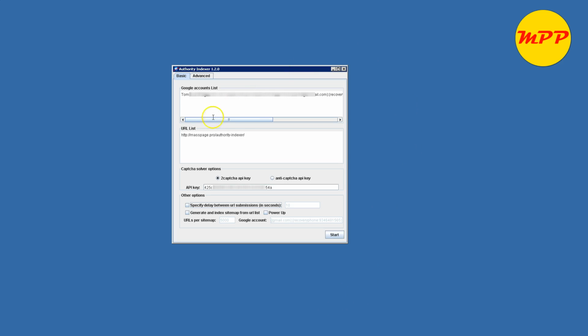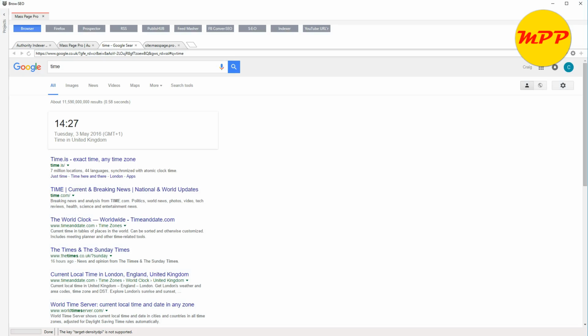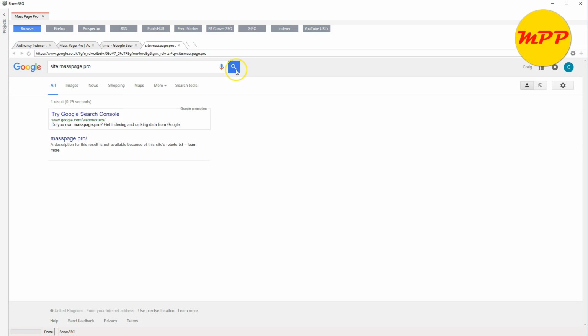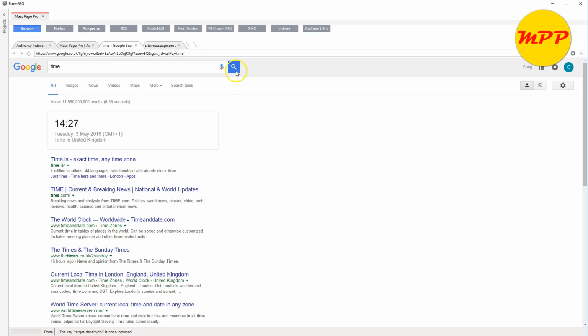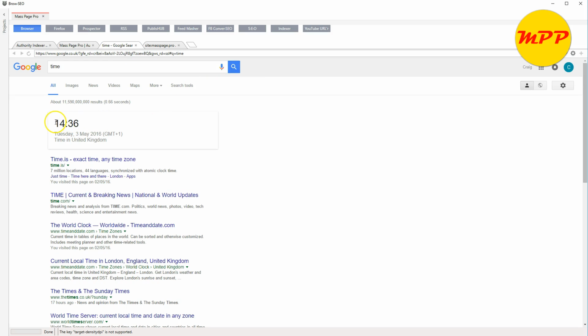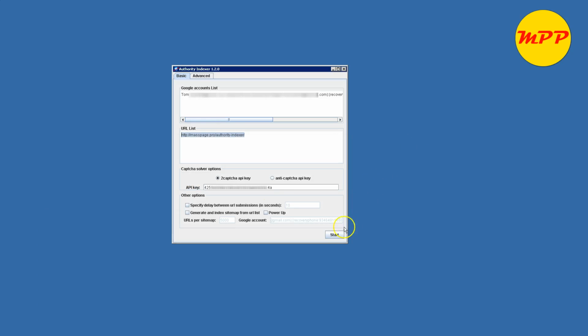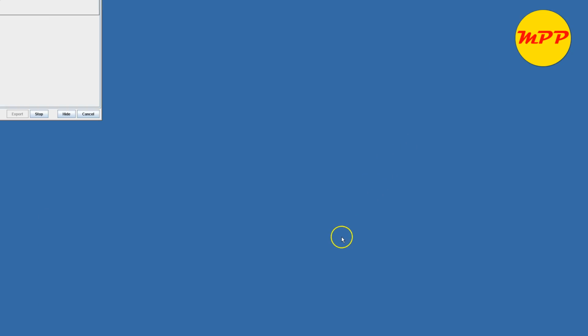But I just want to try and index this page for you so you can see how quickly this thing actually works. And you'll start to get some ideas of what you can do with it within your own business. So again, we'll check one more time that the page isn't indexed. There we go. I'll refresh it. No, not indexed. I'll check the time. So currently it's 2:36. So we'll go back to Authority Indexer and I'll just hit start.